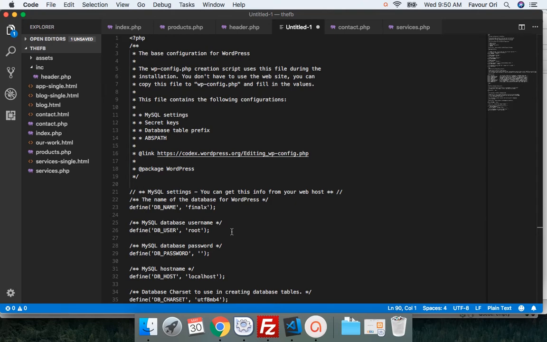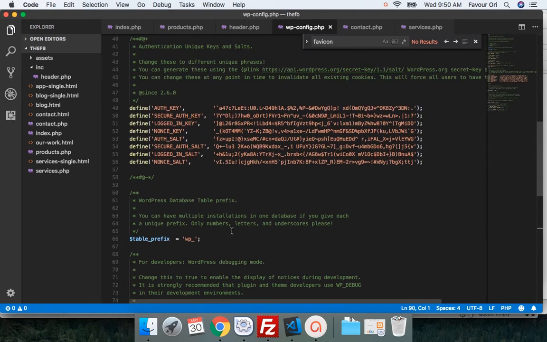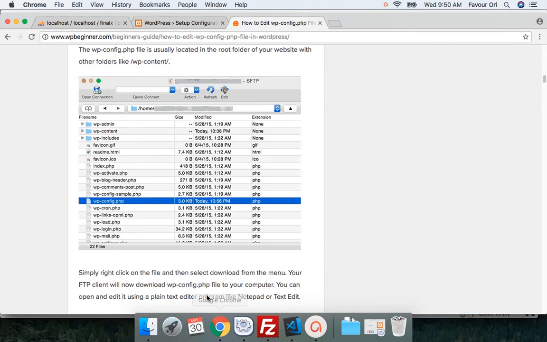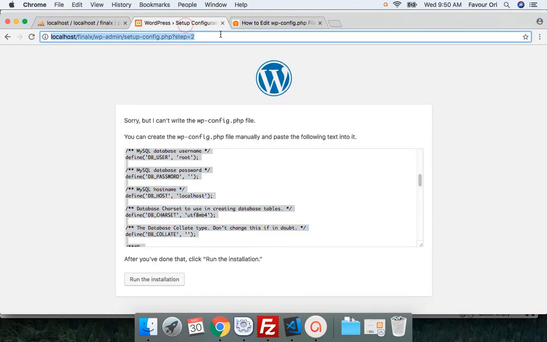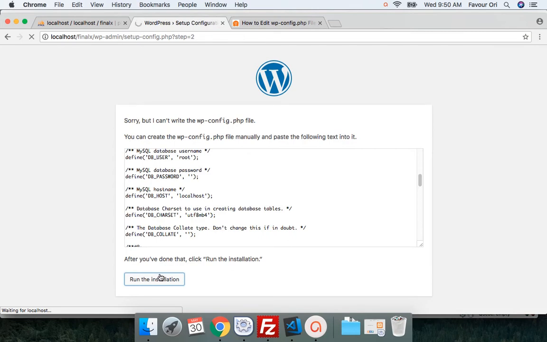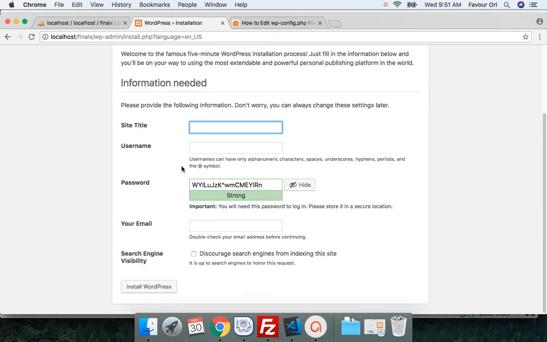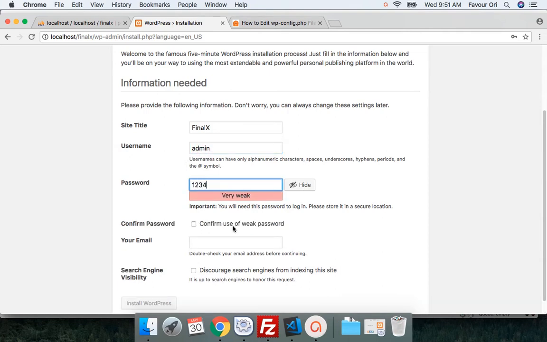Saved. Now we have this saved. You see, the color changed because it's now a PHP file. So we're all set to go. Now just reload this and run the installation. It allows you to because you've done what it told you to do. All set, no need to panic. So site title, finalx, admin, put my username, password 1234, confirm user with password 1234, install WordPress.